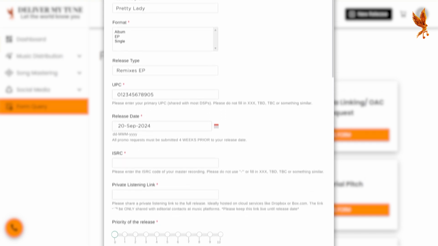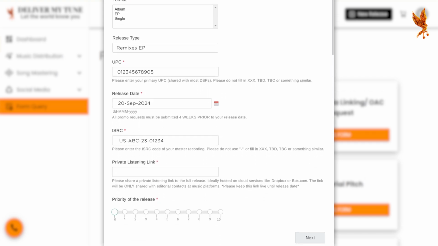Next up is the ISRC, or International Standard Recording Code. This code uniquely identifies each track in your release. If you already have your ISRC, enter it here. Again, avoid placeholders like XXX or TBD.